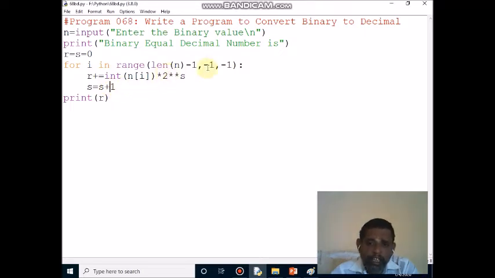Then control comes here and 3 minus 1, 2. 2 to minus 1, the condition is true. Then control comes here. n of second location value is 0. 0 into 2 to the power 4, 2 to the power 4 is 16. 16 into 0, 0. 0 plus the already existing r value 9. So the r value is 9 only. Then the s value, that is 4, 4 plus 1, 5.